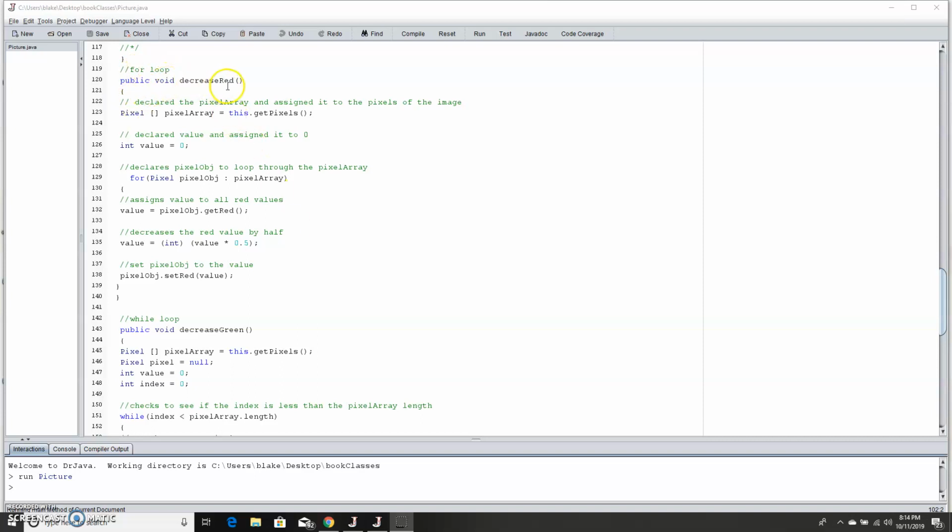For this loop, I'm trying to decrease the red in the image. Here, I'm declaring the pixel array, and I'm assigning it to the pixels of the picture. Here, I'm initializing value and assigning it to 0. Here I'm starting my for loop. My for loop is going to initialize the pixel object, and then the pixel object is going to be looping through all the pixel array.